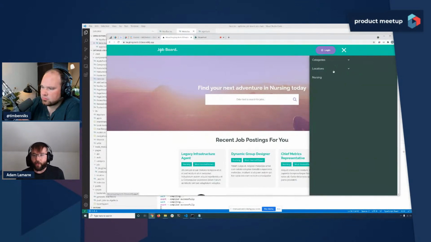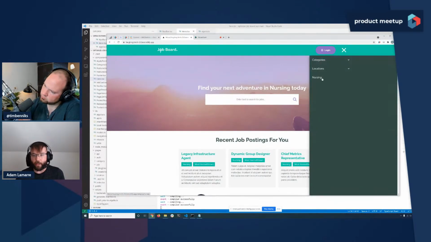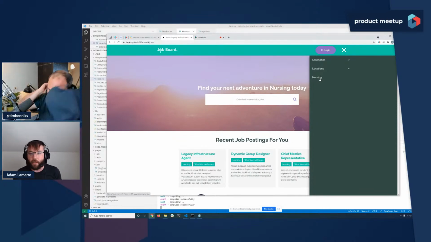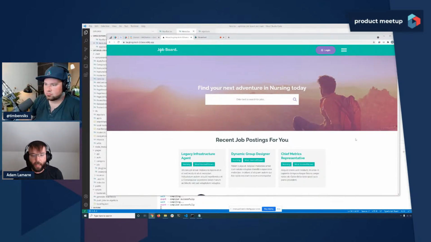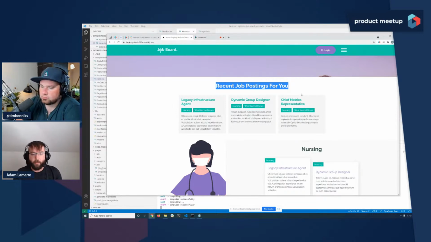So we have the locations personalized, and we have the categories personalized as well. We went to a nursing job, and the nursing position is now highlighted here. If you wanted to navigate back to just the nursing listing, you'd be able to do that pretty easily. Also our data has changed. We have these personalized job postings for you. Before, this was just a general listing of the most recent postings on the site, but we've adjusted it a little and do our best effort to show jobs that may apply to the user.